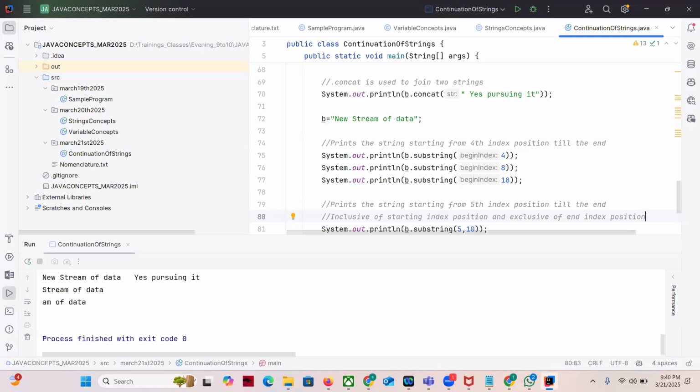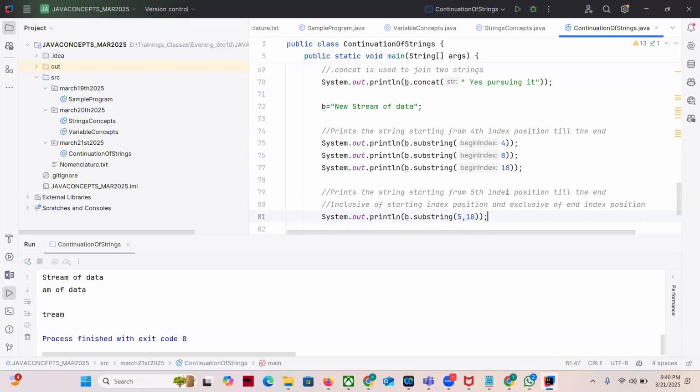Stream. It will be word stream. No, from dream. T. It will be tree. It starts with T and... It's stream, TREAM. Clear? Any doubt?